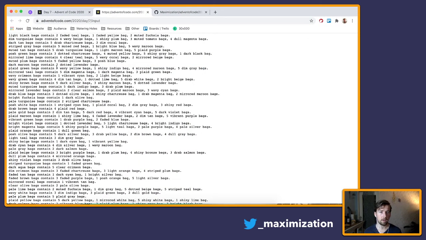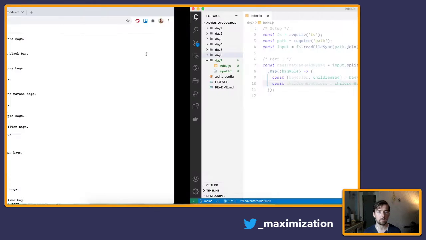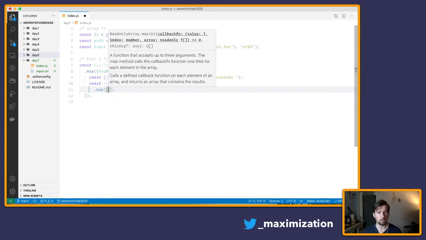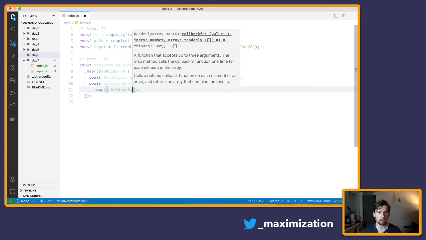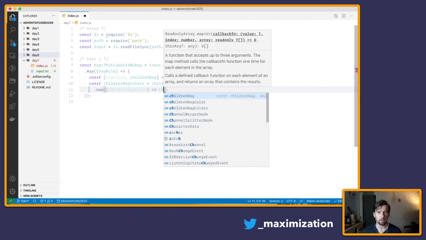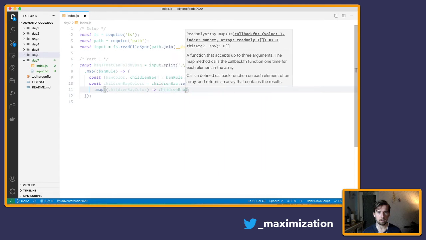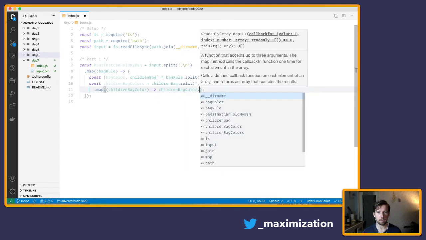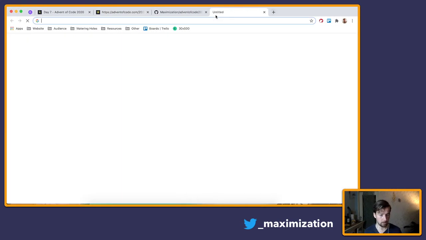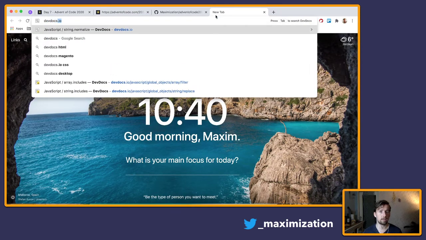So then we have an array with 3 wavy yellow, 1 shiny indigo. Okay, I need to do a match for each children bag. I'm gonna map, because we want to end up with colors. Map children bag, children bag color, and we want to match using a regex. So I'm going to pull up the dev docs, which is my favorite document aggregator.